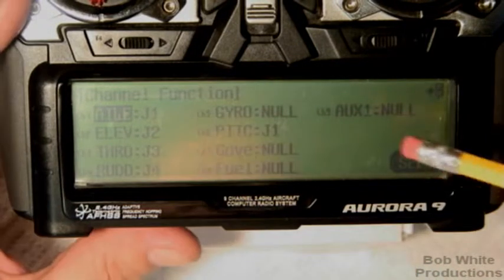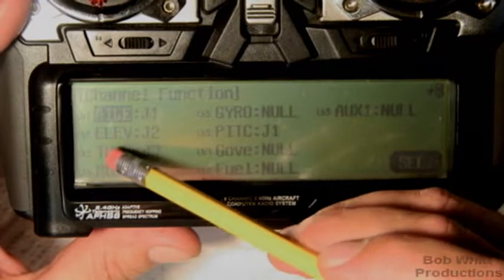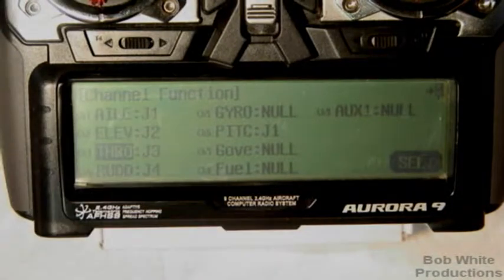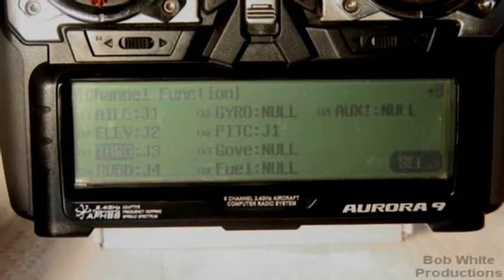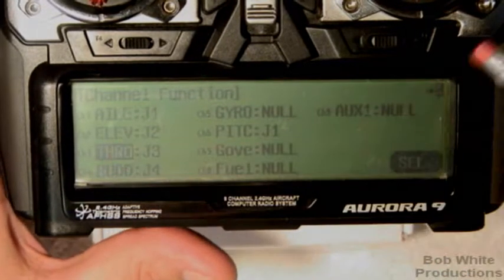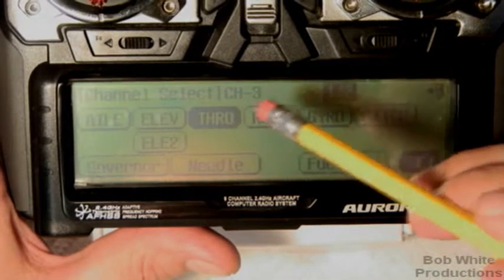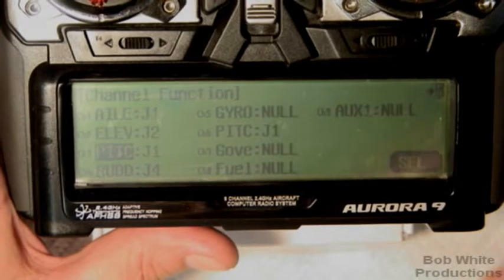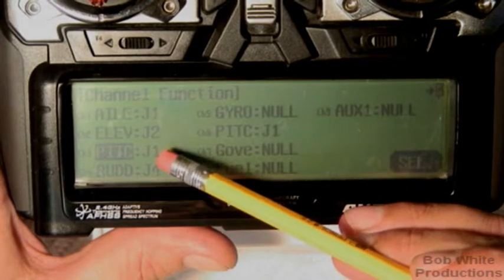So what you might want to do is say, I'm going to change this. The 3 important servos on a helicopter, aileron, elevator, and pitch, they control your swash plate. Might be good to give them a higher priority. So I'm going to go in here to throttle, I'm going to hit set, and I'm going to change it to pitch. All right, and I'm going to hit set.